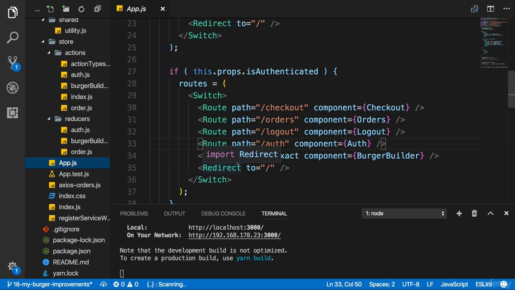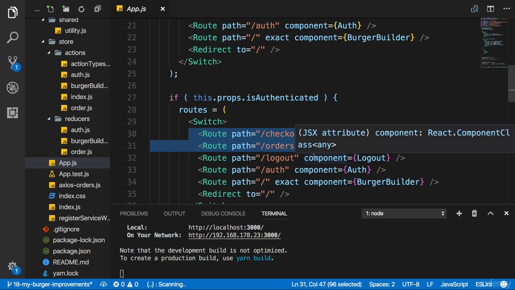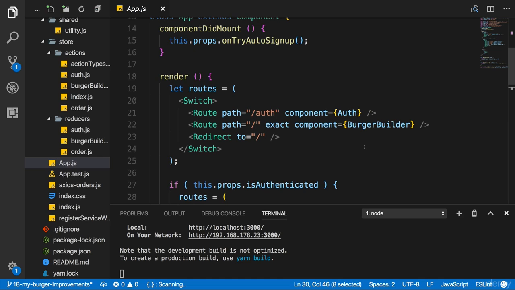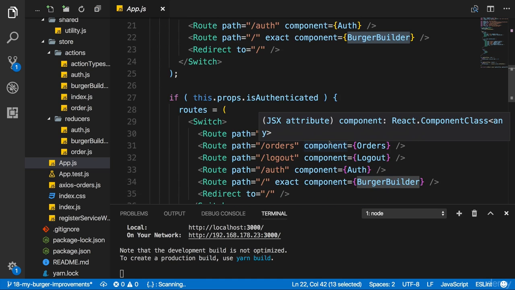Let's have a look at the app.js file. We have the checkout route and the orders route, and both are not necessarily visited by us. We might never go to the checkout, we might never visit the orders area. Now, the auth part maybe also never gets visited. We can load them all asynchronously, lazily. The burger builder, not so much, that's our root page, we always visit that, but the other routes for sure.